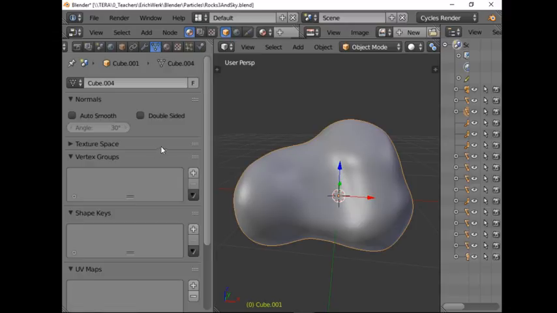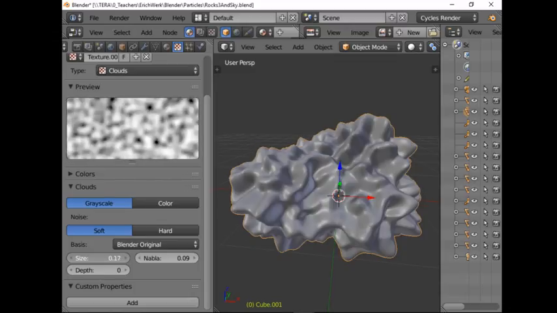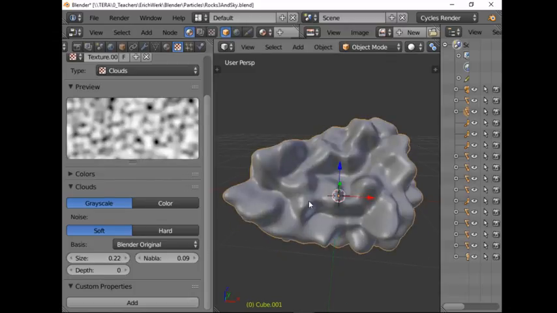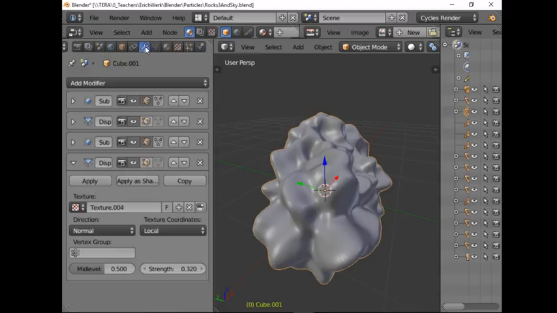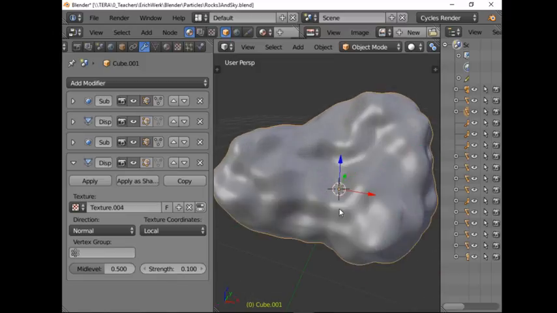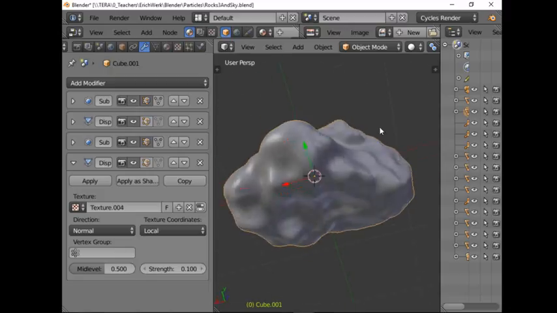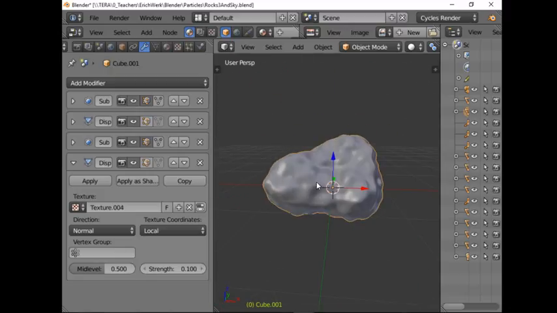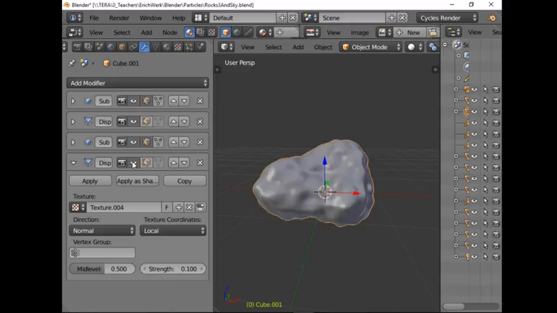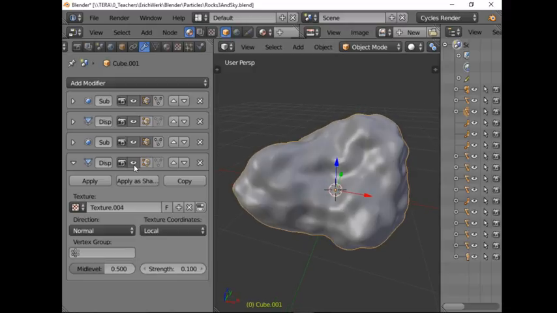And then we add the medium details, maybe smaller, and maybe even weaker. 0.1. So you can see the medium details add a lot to the whole image.